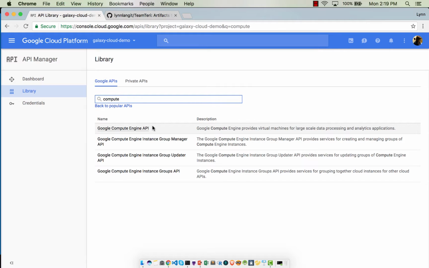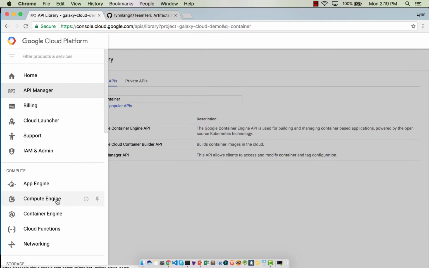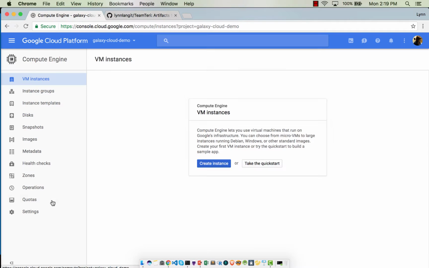For a subsequent demo, if you're interested in containers, you'll want Google Cloud Container Engine, and you simply click the API, and then up at the top you click Enable. They're not enabled by default. Now, to get this running, I'm going to go ahead and go over to Compute Engine and show that we don't have any virtual machines right now.